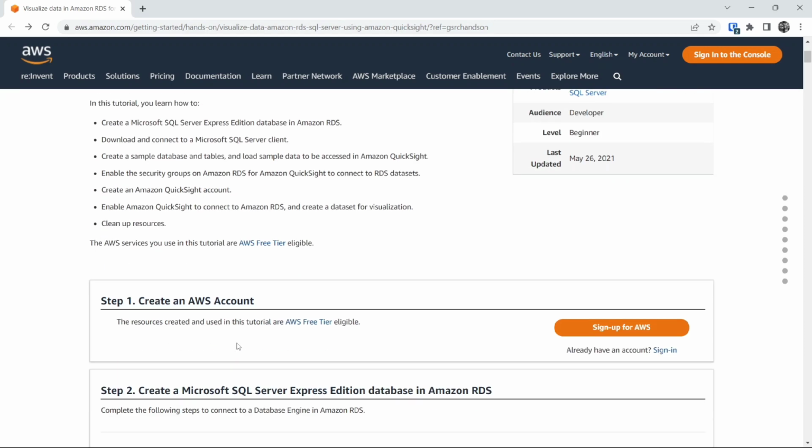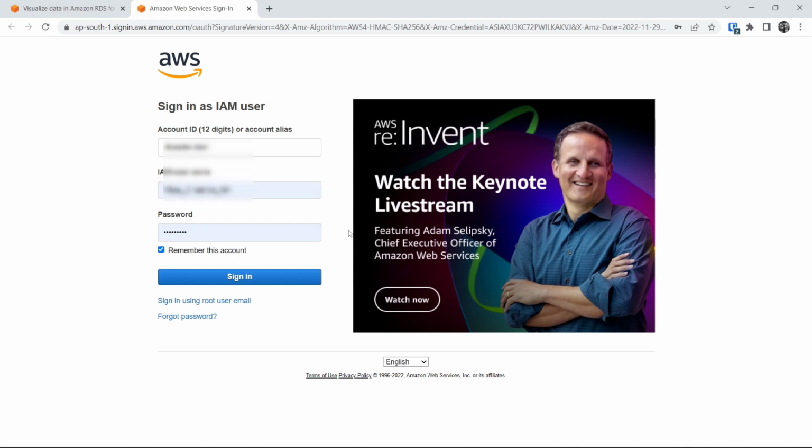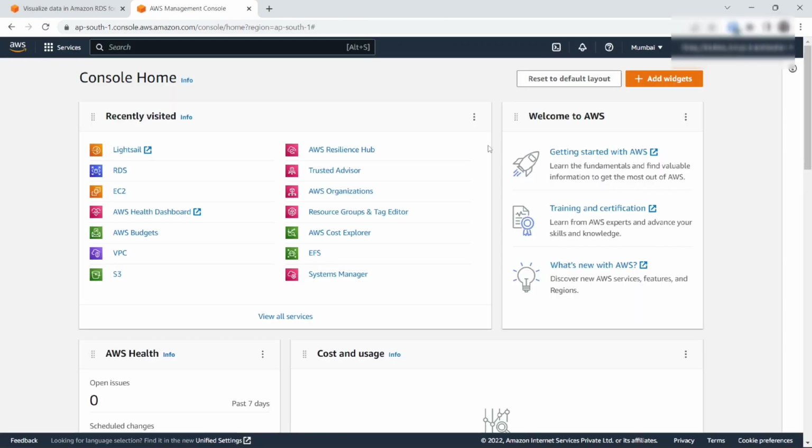Now, our first step is to create an AWS account. If you already have an account, we can sign in. From here, we can sign in. I log into my account.